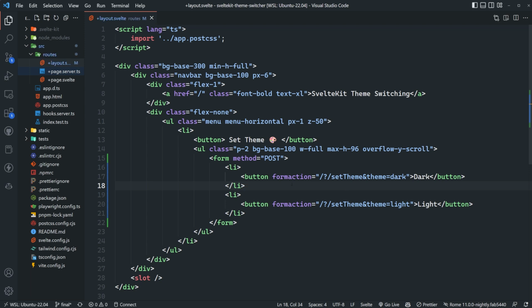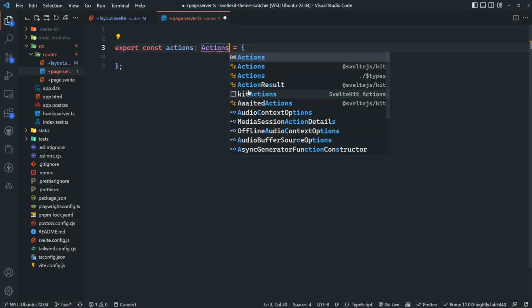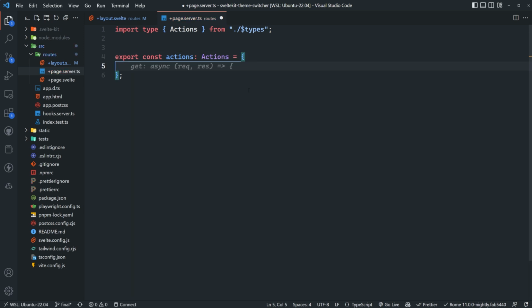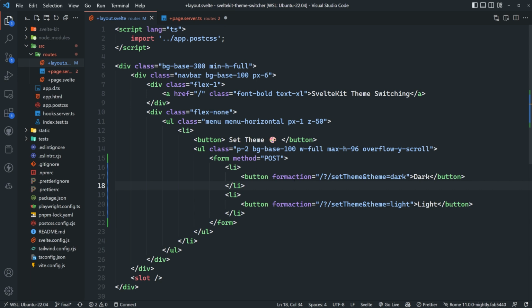Now we need to actually set up our form action. So we can come into our page.server here and I'll say kit actions to quickly add this. Let me add my type safety here. And I'm going to have an action called setTheme. Remember, we're inside of the layout here, which is why I prepended this with the slash before the question mark slash, because if we're on another page, we still want to be able to hit this action on our root page. So that's why I added that there.